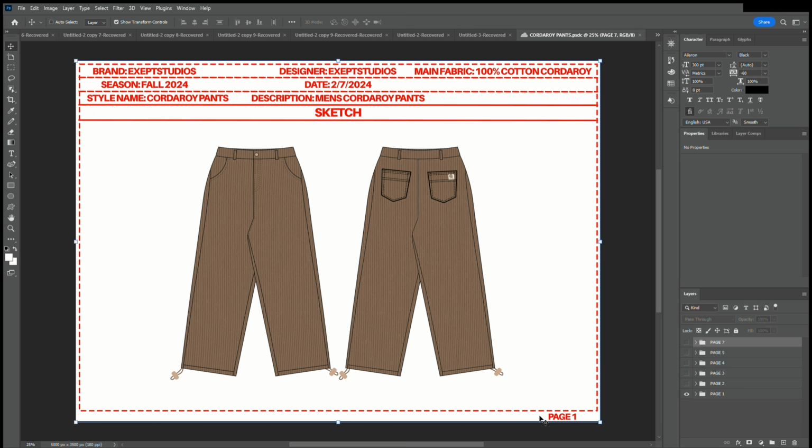Pants, as well as maybe workwear jackets, are going to be your most complex garments. If you have a t-shirt or shorts, they won't require this many pages, or they may even fit on a single page. But yeah, let's get into it. So this is page 1.